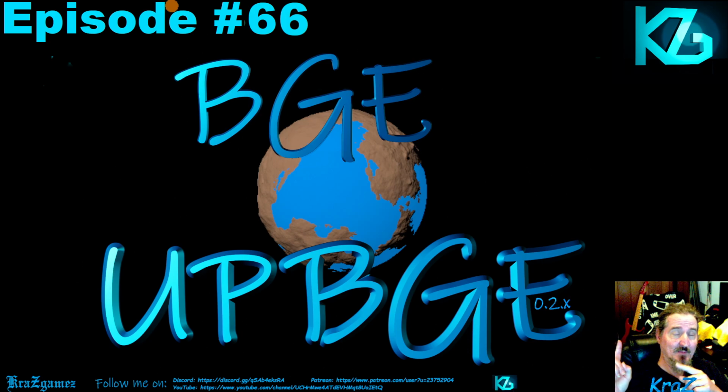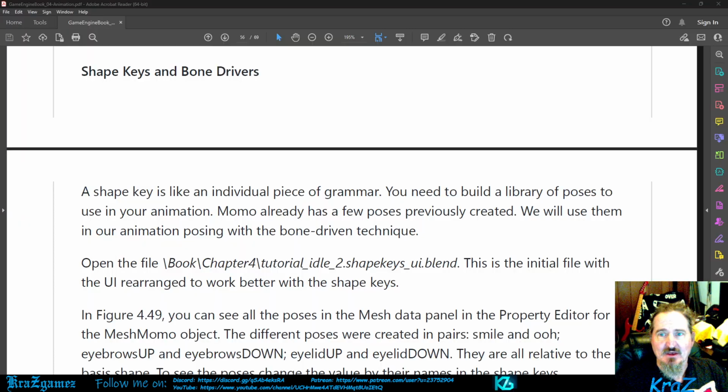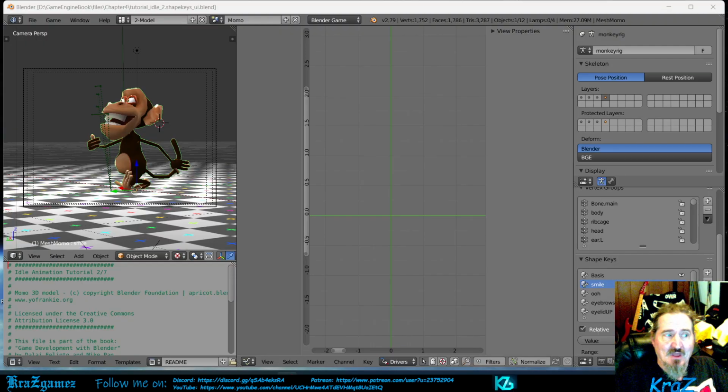We're up to episode number 66, and we left off last week on page 56 with shape keys and bone drivers. That's what we're working with today. So let's get started. The shape key is like an individual piece of grammar. You need to build a library of poses to use in your animation. Moo already has a few poses previously created. We will use them in our animation posing with the bone-driven technique.